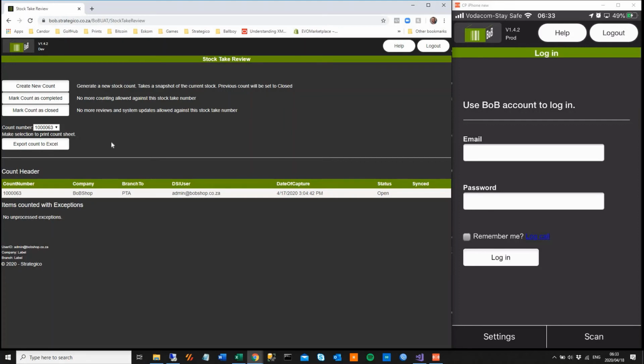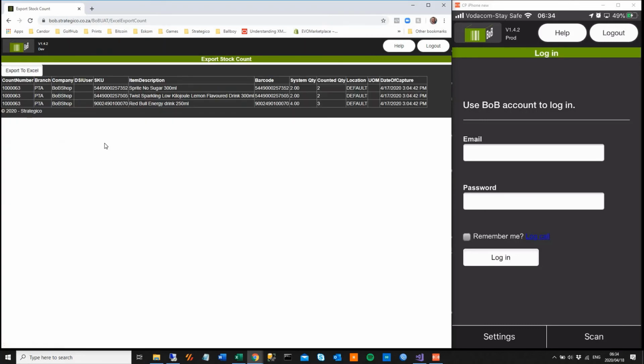Also, if you want to export this to Excel, you can click here. It exports whatever count you have selected here. So even the old counts you can export. We're going to export this newest one. You click there, you'll see those are all the items that were counted, and it shows you the system quantity and the counted quantity. So you can see there the system had 4 units there, and we counted 3. Obviously it shows the decimal there because it allows for liters and meters and all those kinds of units of measure that actually require decimals.